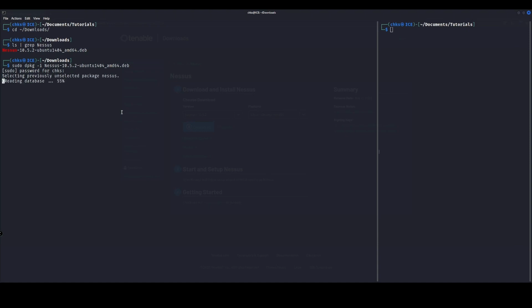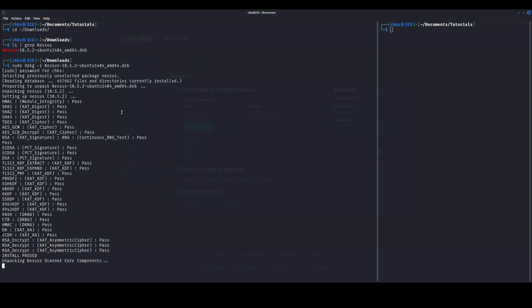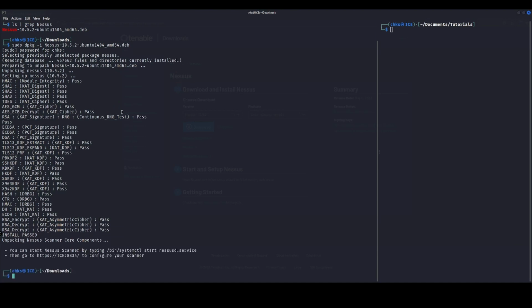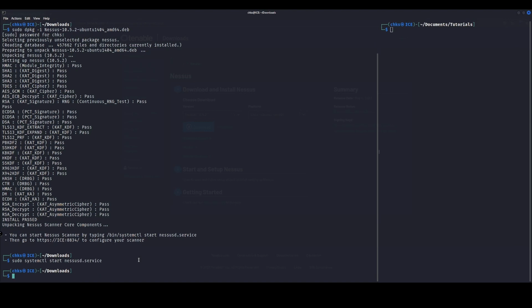Enter our sudo password. Okay, so this is now going to read the database, it's going to install the software, and once it's complete, it should give us a bit of information on how to start. Okay, so we can start the Nessus scanner, and we can also navigate and configure our scanner. So we'll start by systemctl start nessusd service. Okay, this has now started the service.